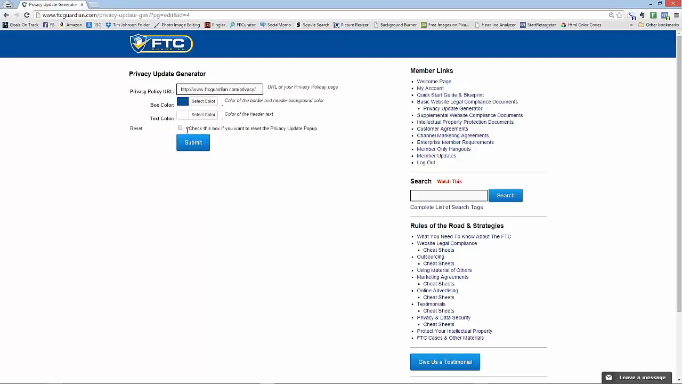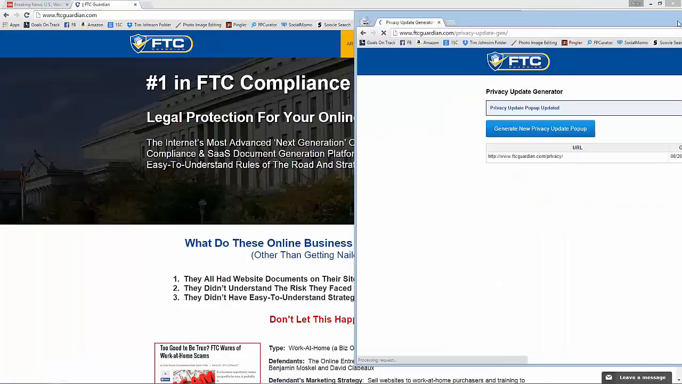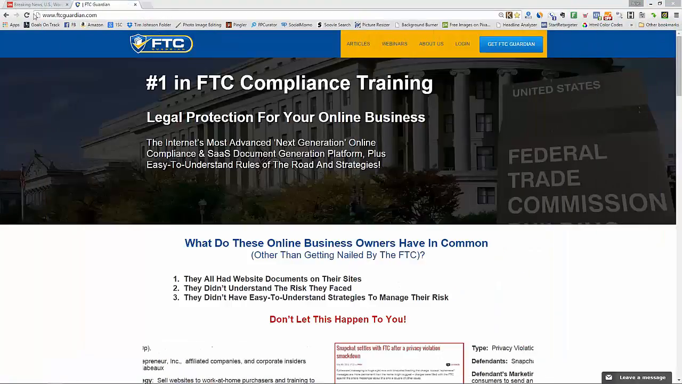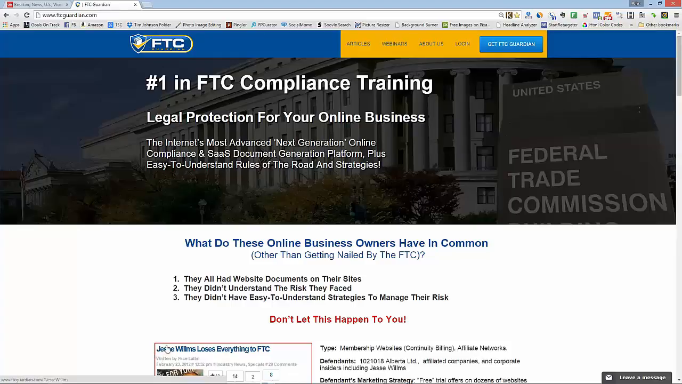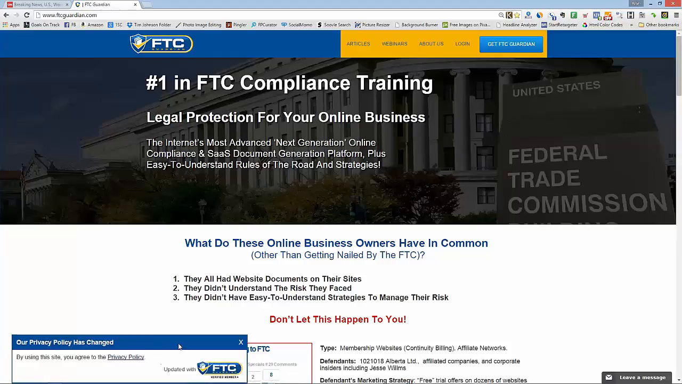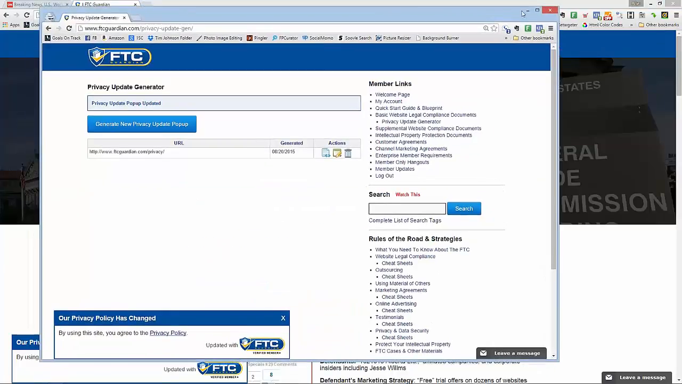Let's say I've made material changes to my privacy policy. Maybe your attorney said you should make these changes to your privacy policy. You click this button, hit Submit, and now when I go back to FTC Guardian and hit refresh again, I'm going to get a pop-up down here. There it goes. It pops up because I've made material changes, and we're showing the pop-up again. That's how you use it.